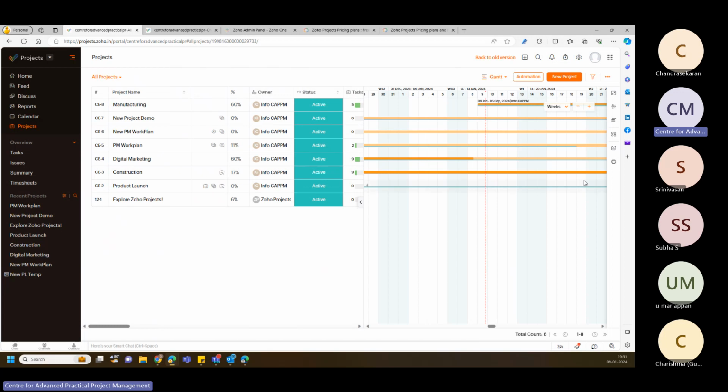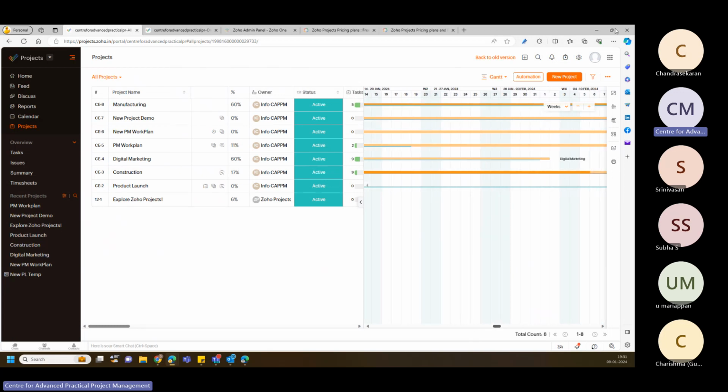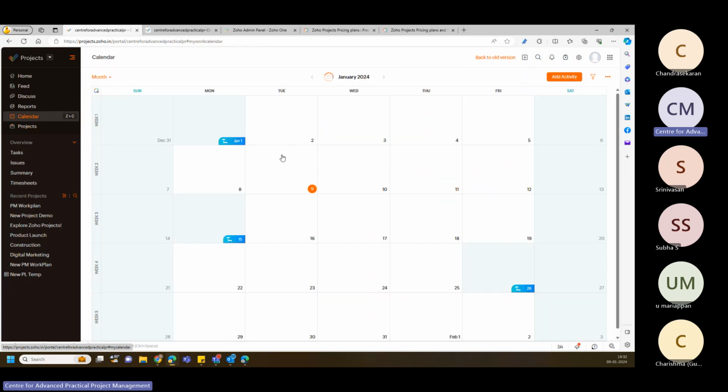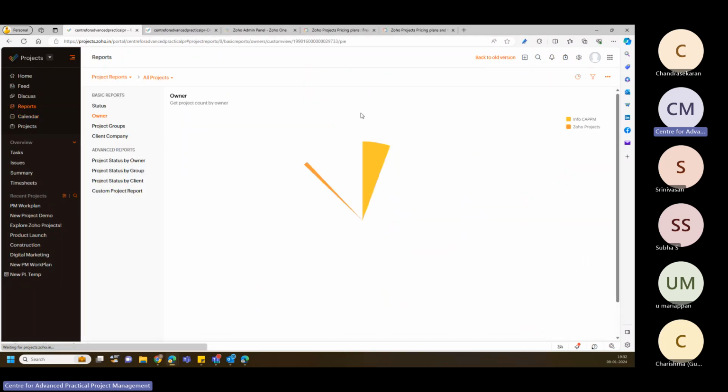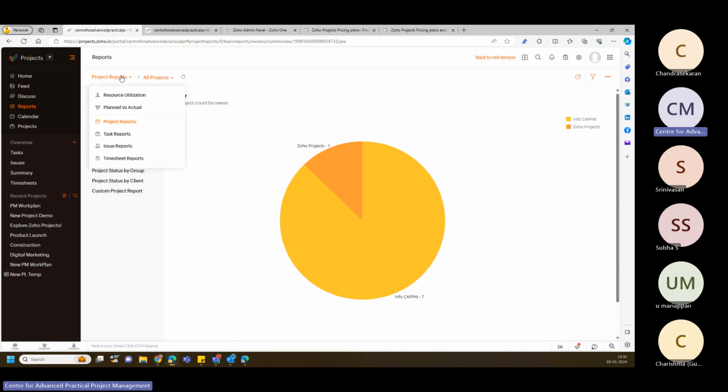Okay. And at the project level also, you will be able to see the Gantt views. Okay, so how the project is running. Okay. So these are the various different things at the project level, and the calendar also you can see. So what are the different tasks that are coming up? By using the calendar, we will be able to see all of that, and the project level reports.